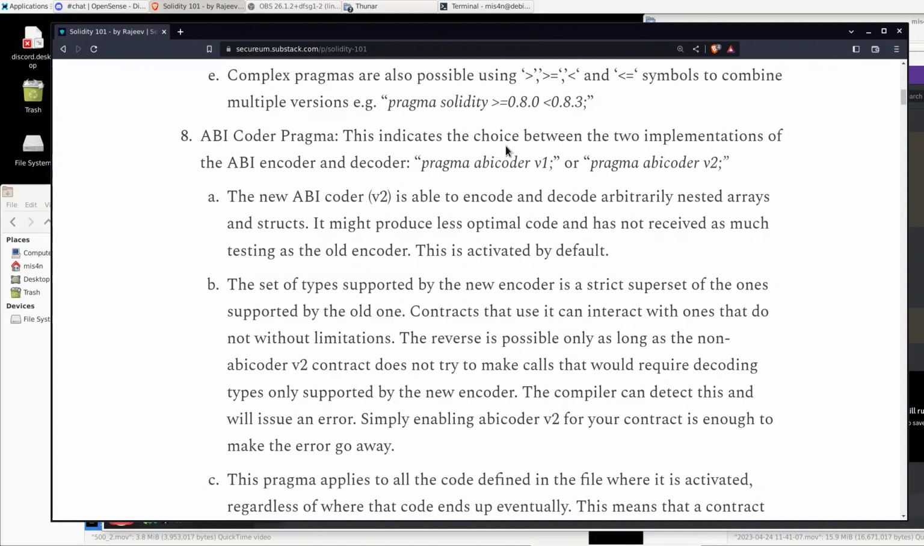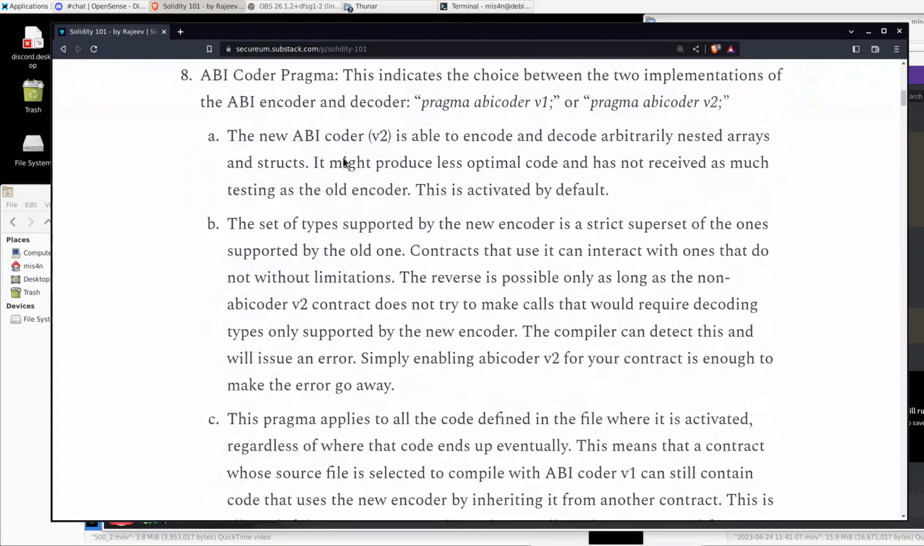Then we have the ABI coder pragma. This indicates the choice between the two implementations of the ABI encoder and decoder, V1 and V2. The new ABI coder V2 is able to encode and decode arbitrary nested arrays and structs. It might produce less optimal code and it has not received as much testing as the older encoder. This is activated by default, so by default we're using ABI coder v2.